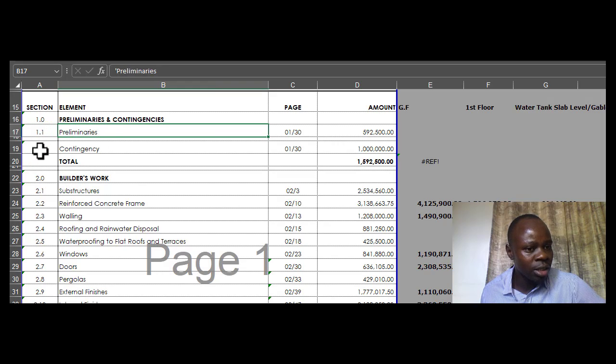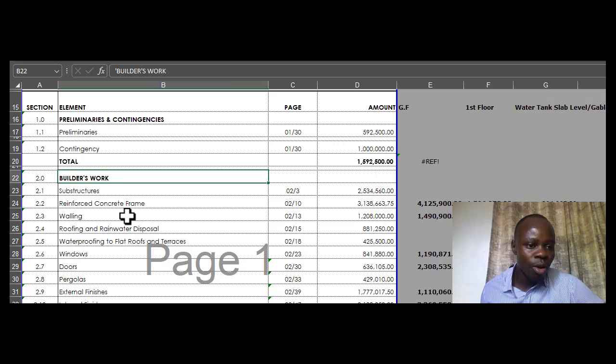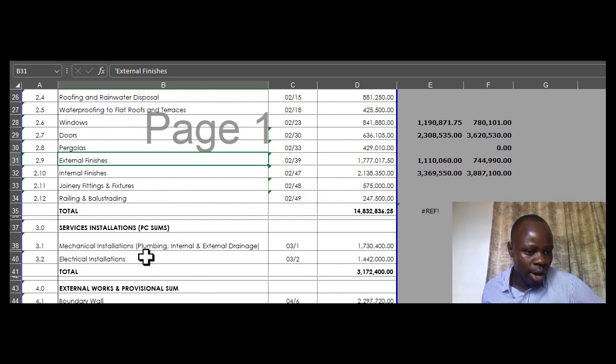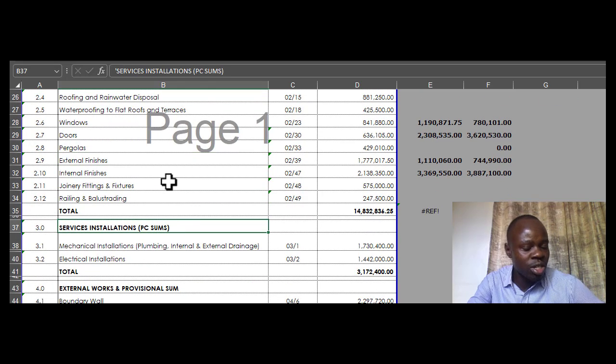We have preliminaries, contingency. For builders work, we have the items listed below there: substructures, reinforced concrete, walling, roofing, rainwater disposal, waterproofing, windows, doors, pergolas, external finishes, internal finishes, joinery fittings, railing, and balustrading. Then we have the services installations, mechanical installation and electrical installation. So yeah, depending on whatever is available within the drawing that you have been given.